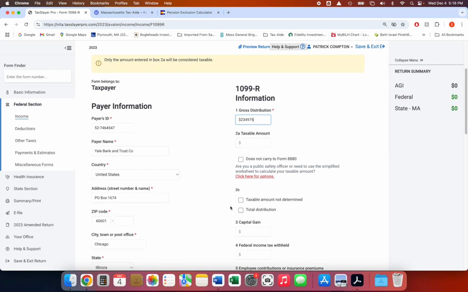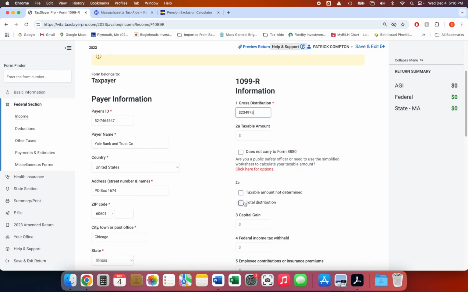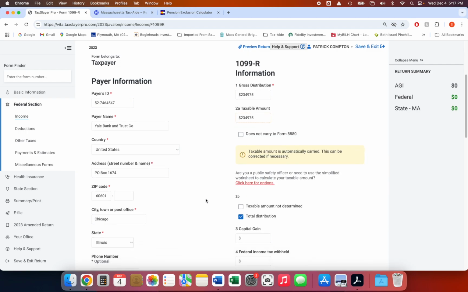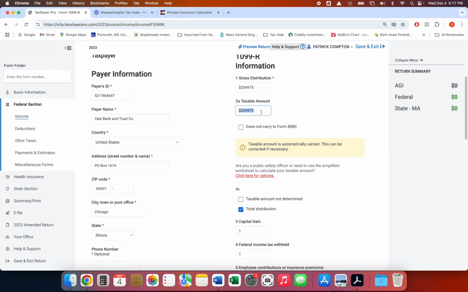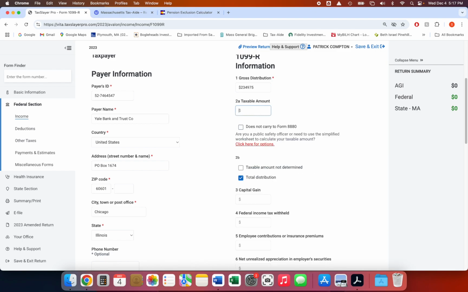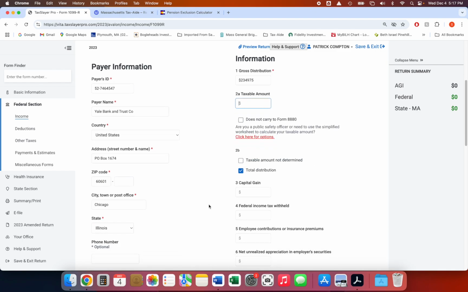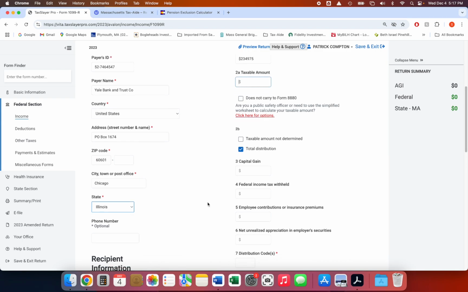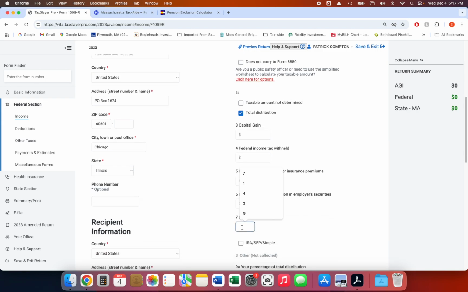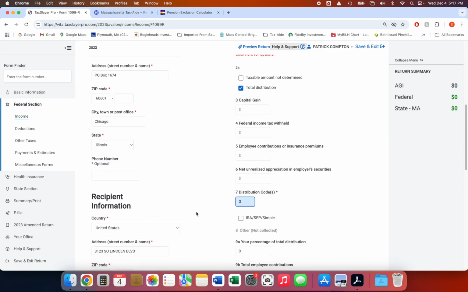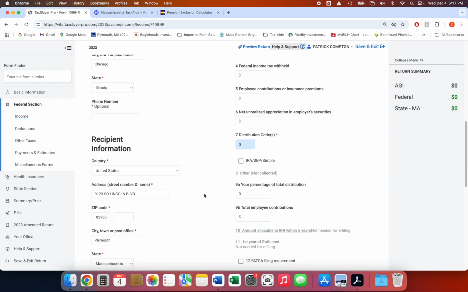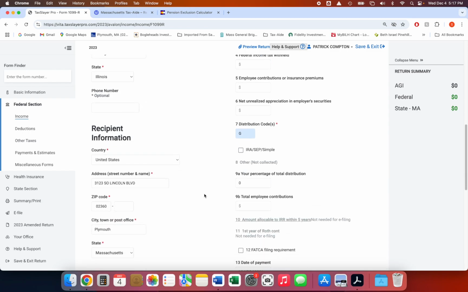It shows that this is a total distribution. It's a checkbox in 2B. And we want this to be nothing up here. Capital gain, nothing. Next box we have is box 7, where it shows a distribution code of G. And there's G. And now we're finished. There's nothing else on the form, so we're finished, right?